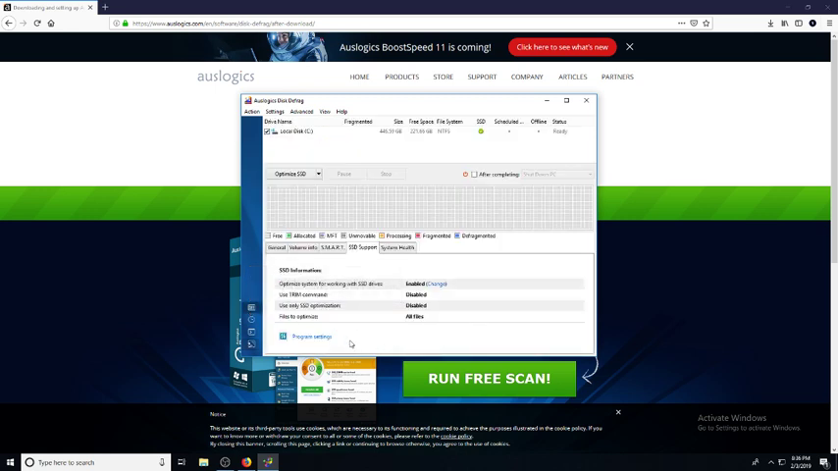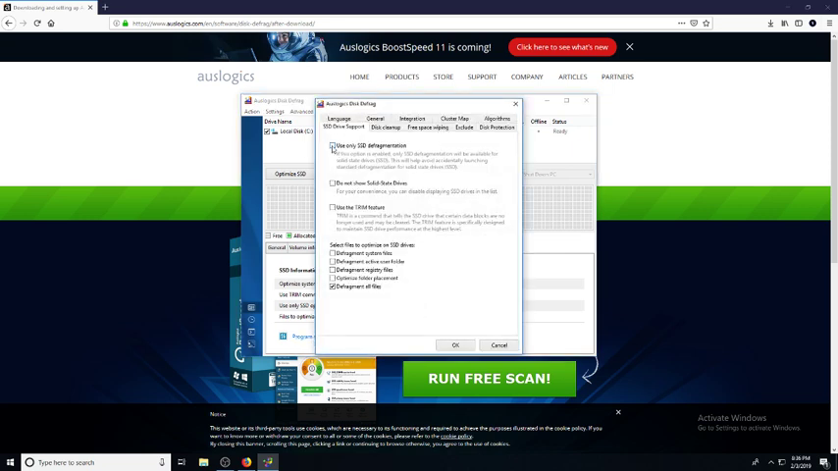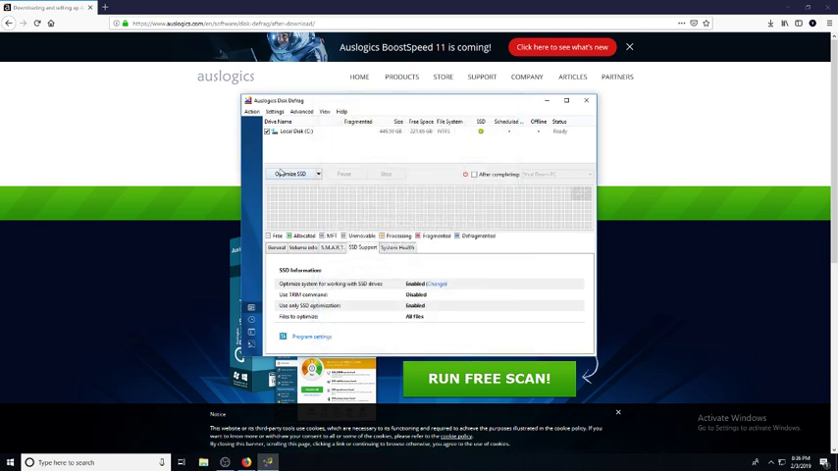And there's one more thing to check if you have a solid state drive. Go to the program settings on the bottom left here and click use only SSD defragmentation. Now this is only for you solid state drive users out there. And then click OK on the bottom right here. And then you can click optimize SSD.